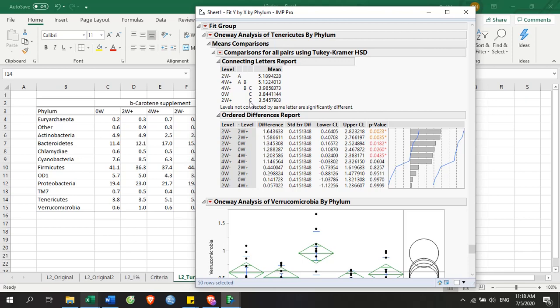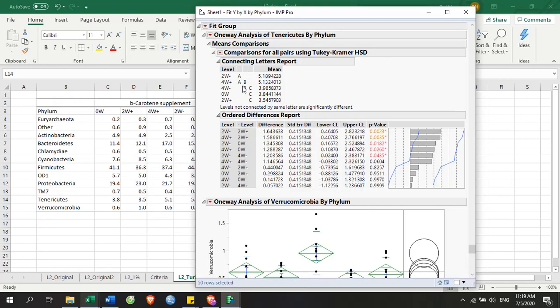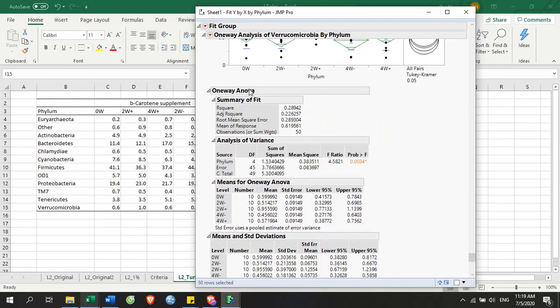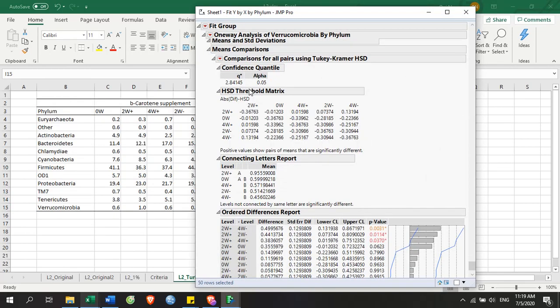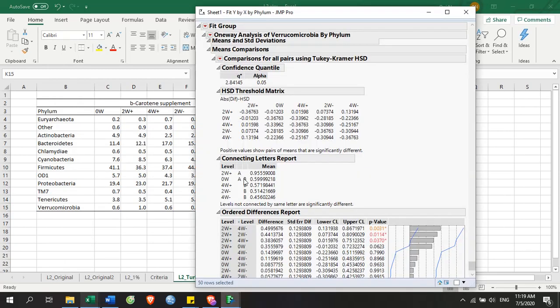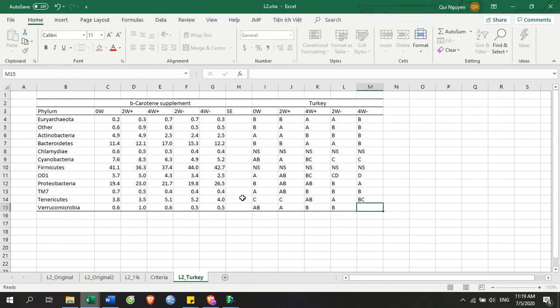C, A, B, C, A, B, and A, B, C, A, B, C, final, A, B, A, A, B, A, and remaining is B. Okay, we finish.